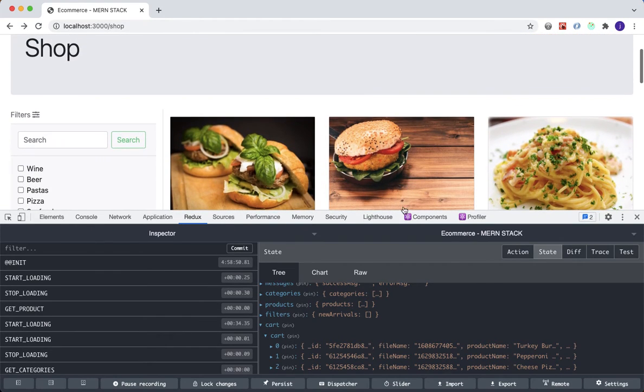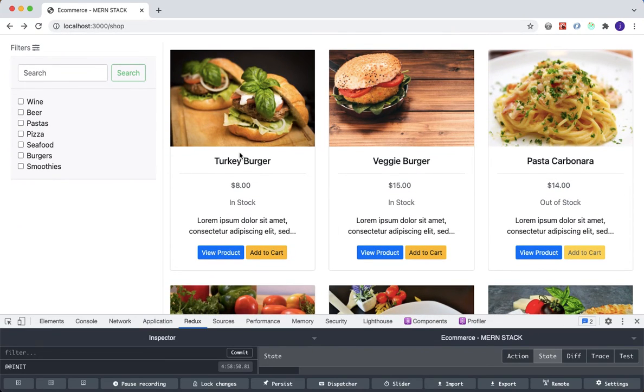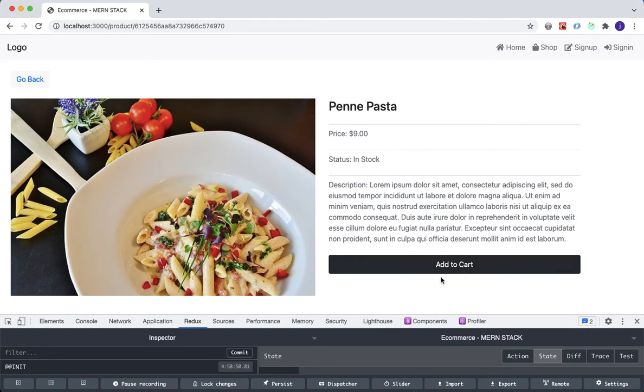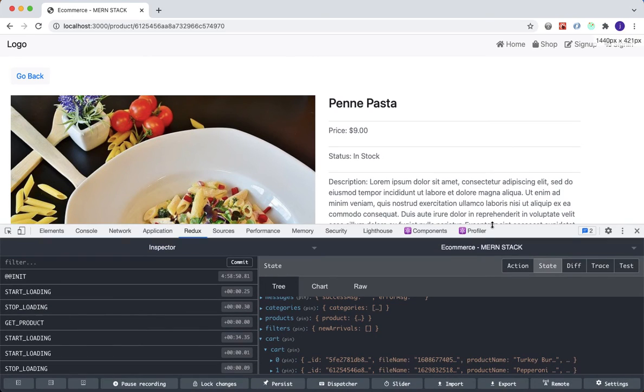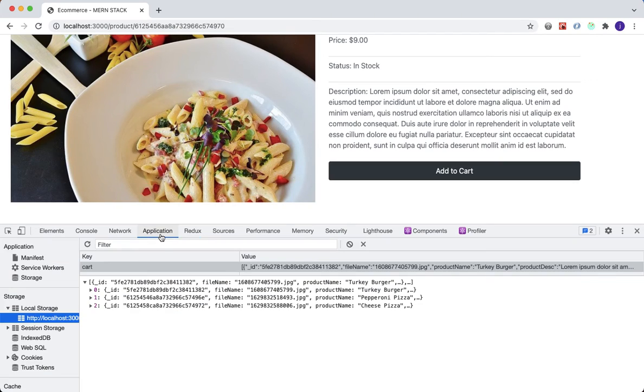And we want to do our final test. Remember that this right here is from the product component, but let's click on penne pasta, which we haven't added to the cart. If I click view product for it, remember this add to cart button belongs to a different component. So let's make sure that this works here as well. Currently we have three items that we've added in the Redux store, and if I click to the local storage, it shows only three items.